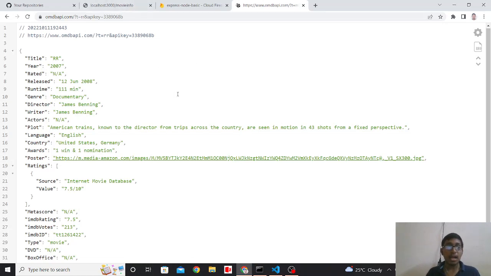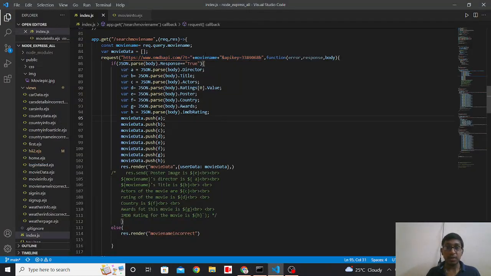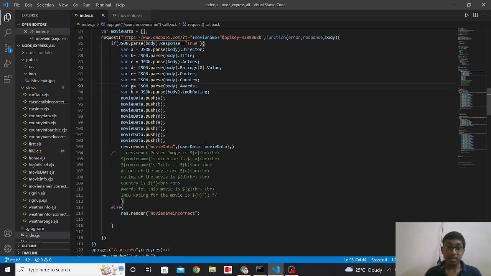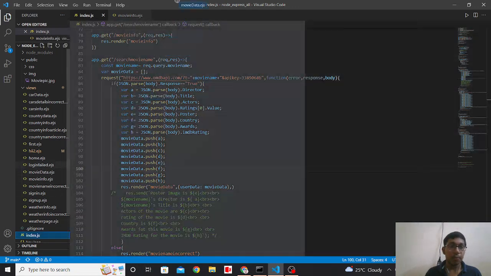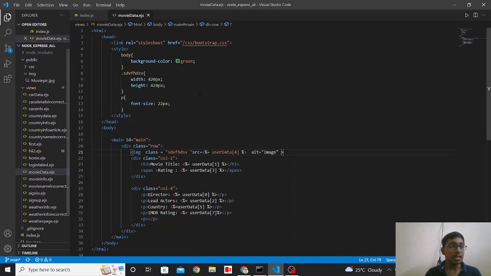I was taking the data from this API, and I was initializing it into a random variable called a, and similarly some other random variables, and pushing all this data into the array, and I was getting that data. I have already told what response to render will do basically: it will call the movie data.ejs file.